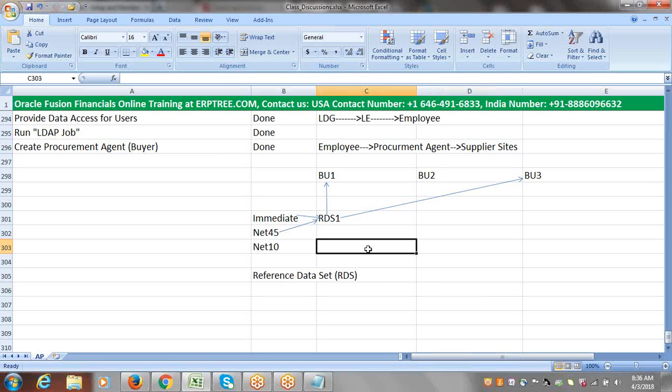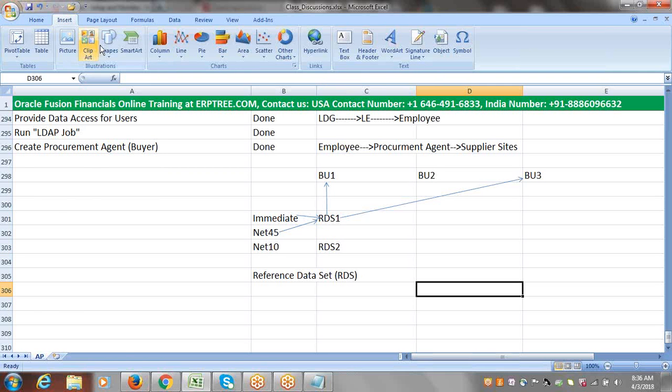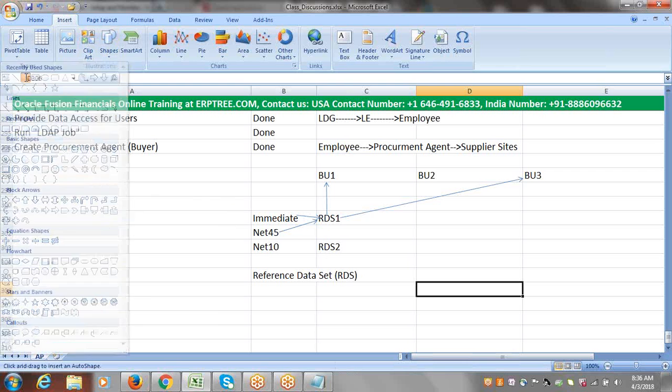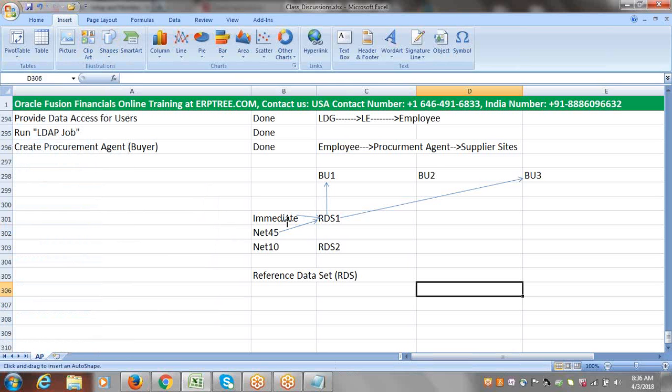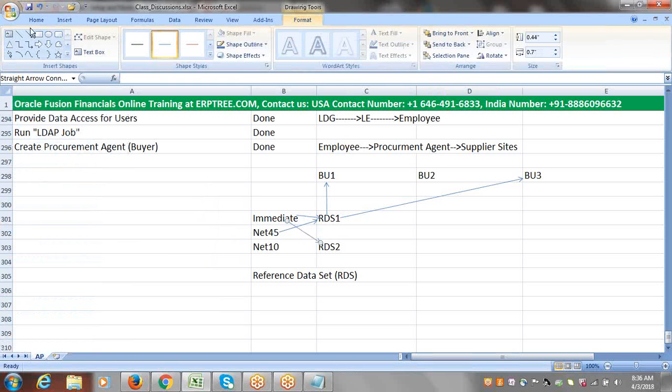With that combination we don't have any RDS, right? We don't have. So BU2 requires access to immediate and net 10. If that is a requirement, you have to create one more reference data set. Now which payment terms are required for BU2? Immediate and net 10. So assign immediate and net 10 to reference data set 2.